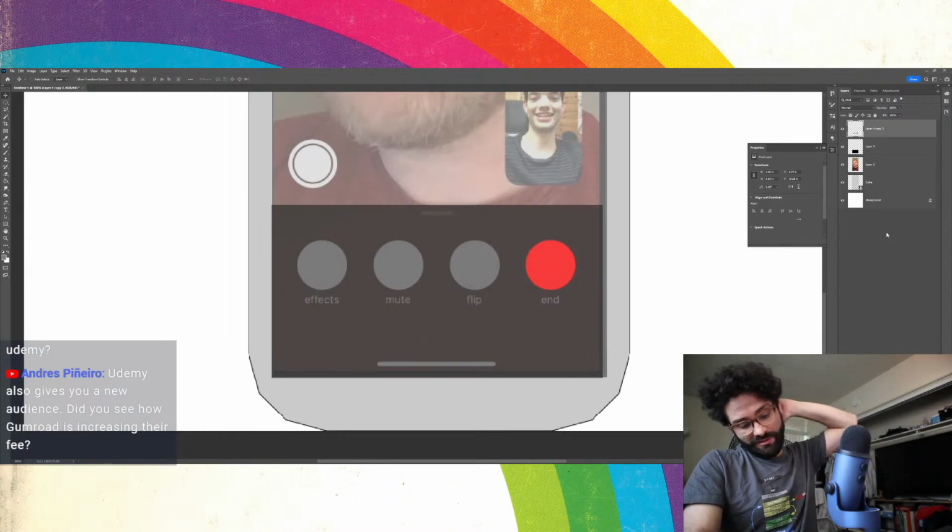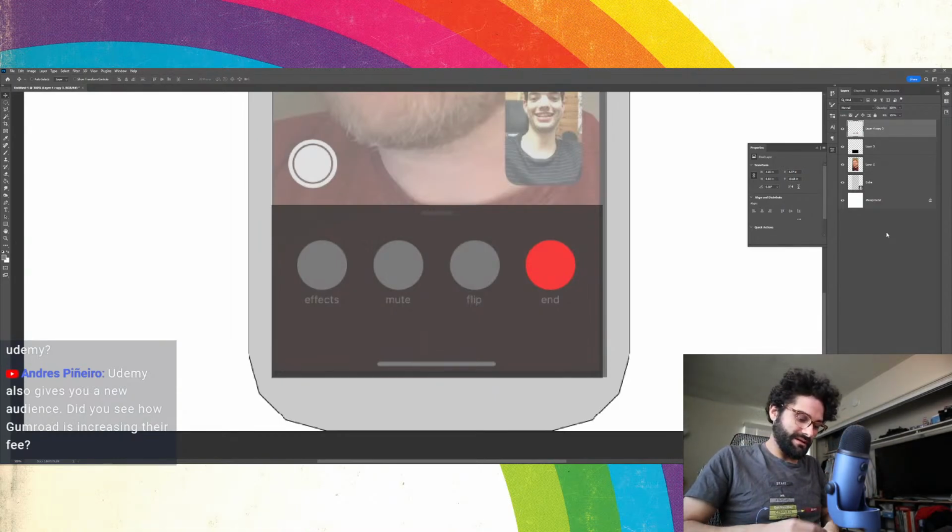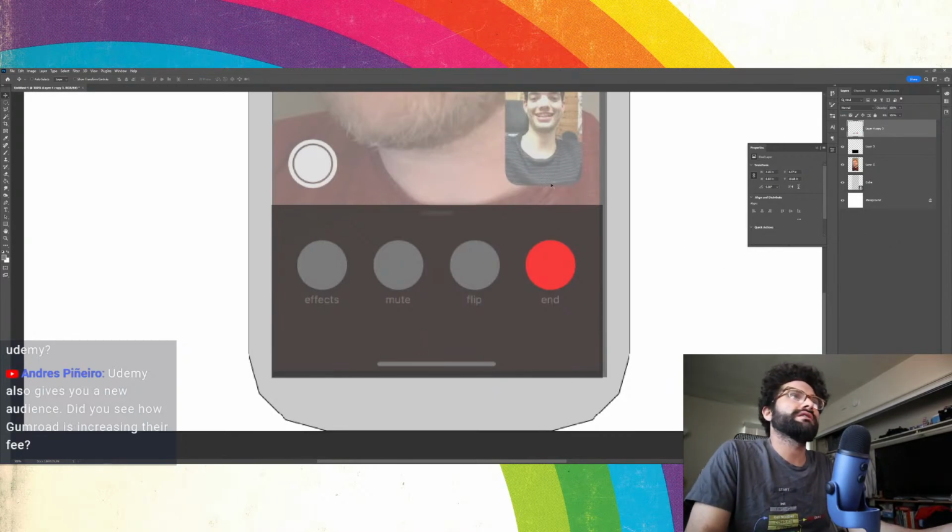Gumroad's been doing pretty good for me. I think eventually somewhere down the line I'd be down to share sales figures and what I've done with it and how it's helped me, and just what I've learned. That could be kind of cool.